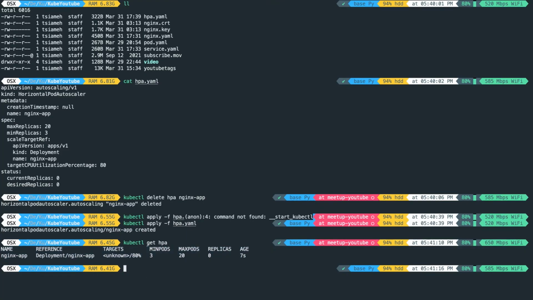So that is what you can do with services, and then HPA, which is horizontal pod autoscaling.